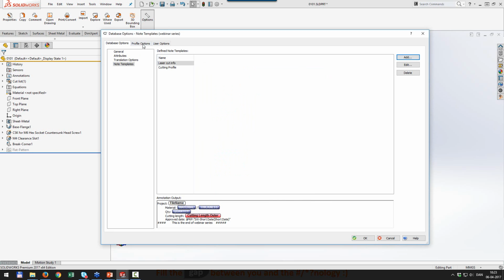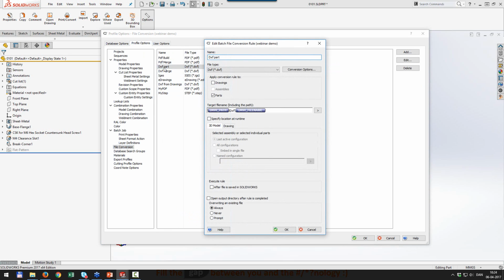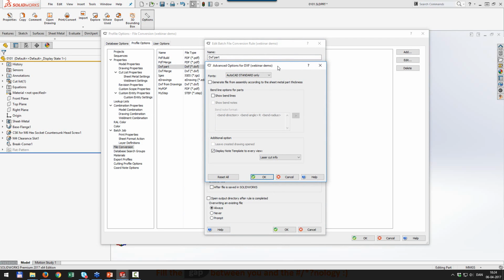To use these nodes, we can go into the file conversion, and in this case it was the DXF part. And there is a small conversion options dialog. If you open up that one, you actually get quite a bit of additional settings that you can tweak for different file types. But in this one, you have the additional option to display a node template to every view, and in this case it's the laser cut info. But I could have used the cutting profile as well. So this is basically how you can do it. And you can of course deselect it and create DXF files with no nodes at all. So the choice is completely yours.